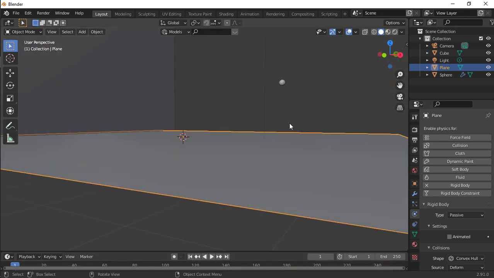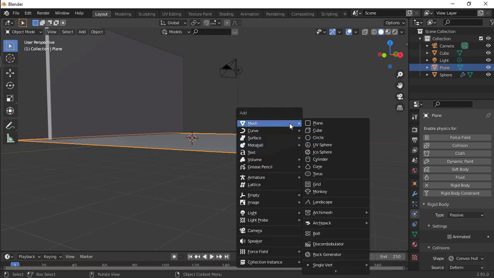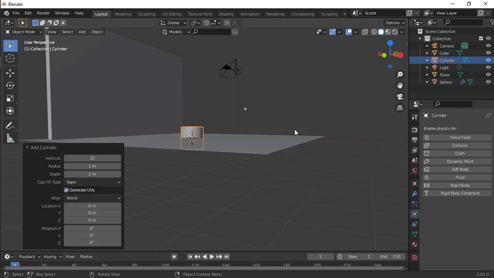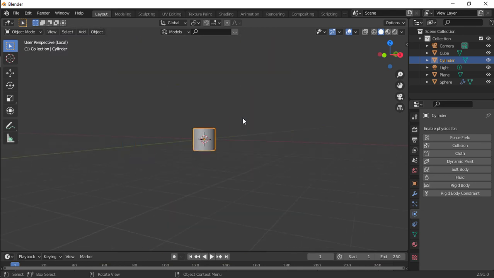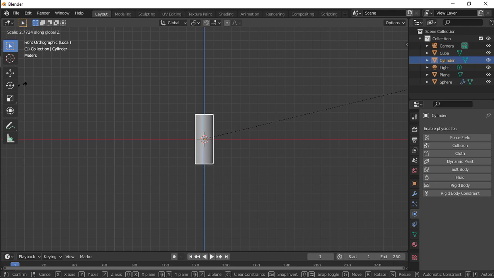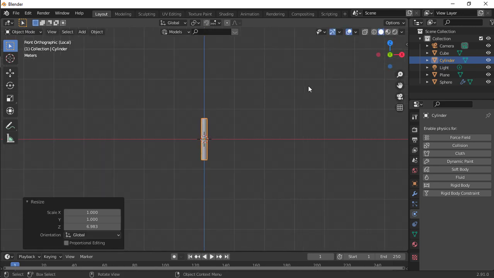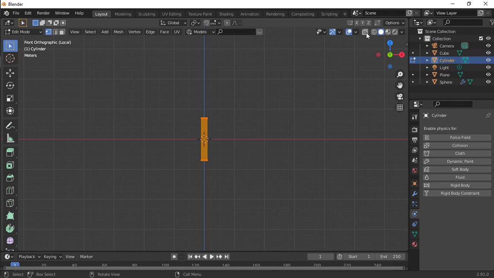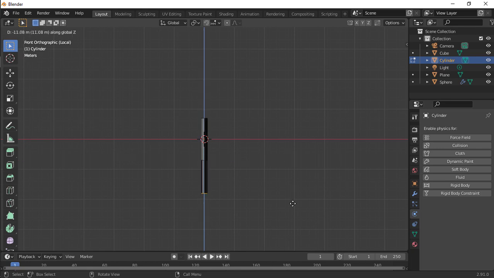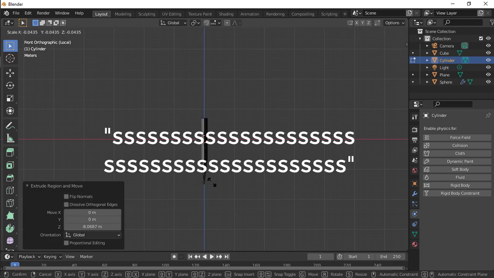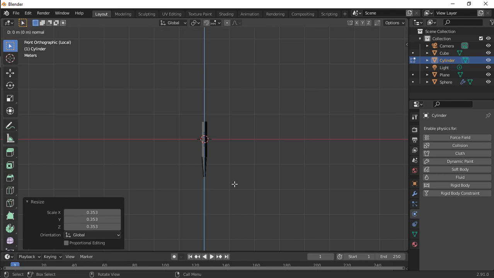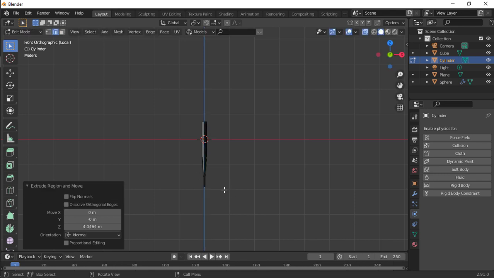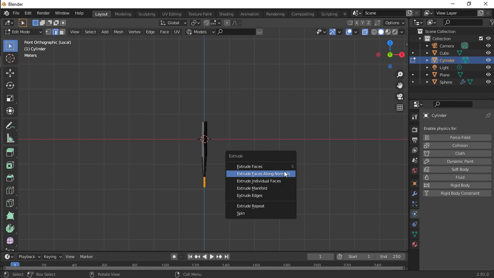So let's go ahead and make a baseball bat. Of course, what do you think we'll add? Is it a plane? No, a cylinder. Yeah, cylinders are awesome. Now it's time to make a really amateur baseball bat. Tab into edit mode. Go to invisible mode under edge select mode. The z-axis, scale that down, extrude, and our awesome tool Alt-E, along normals.